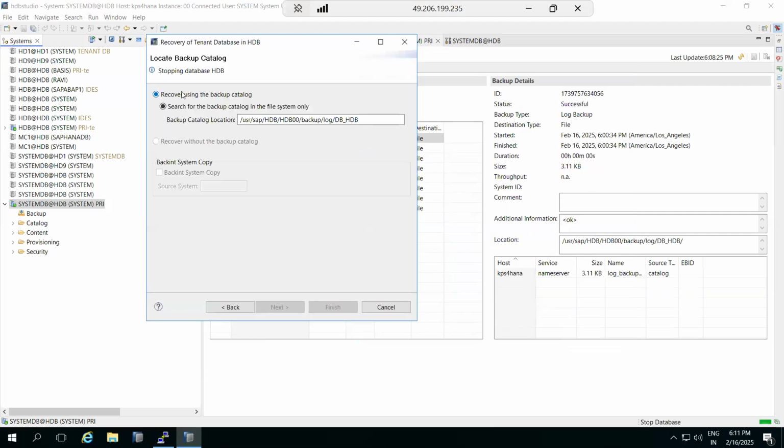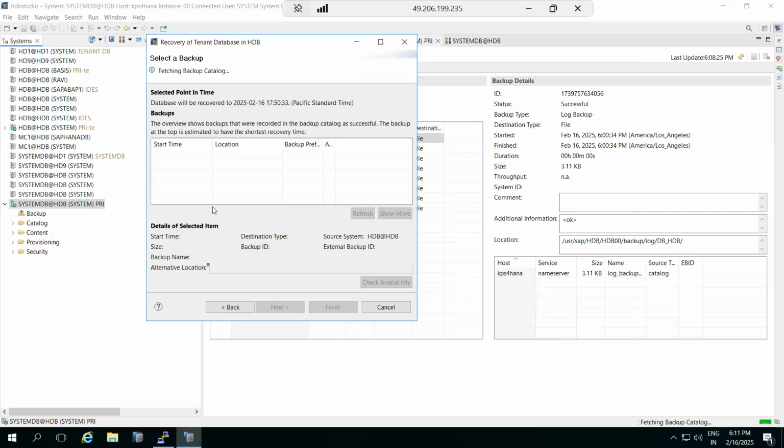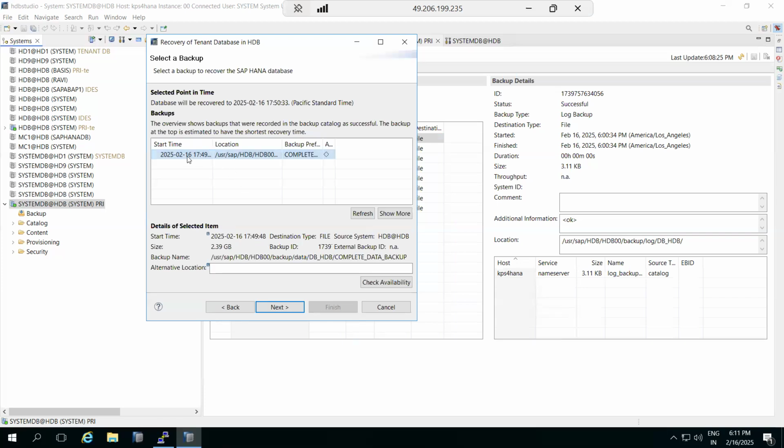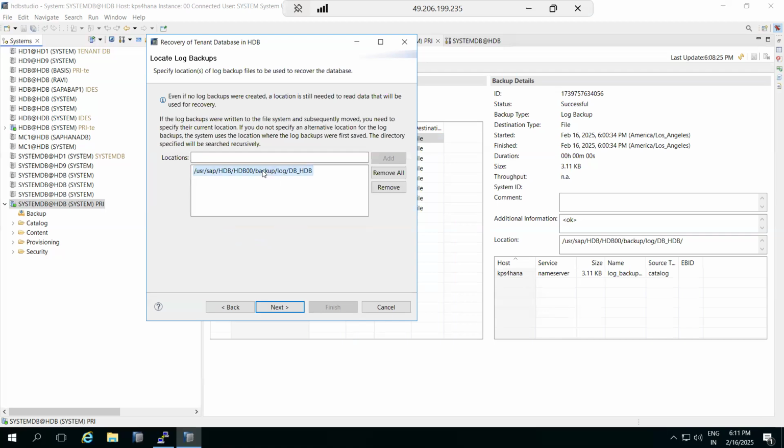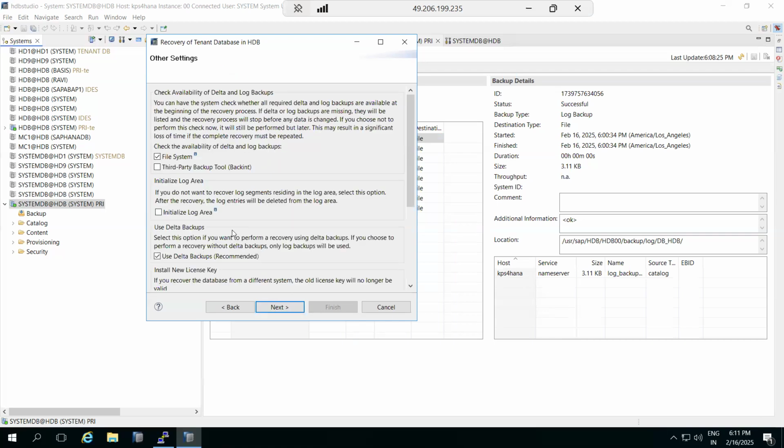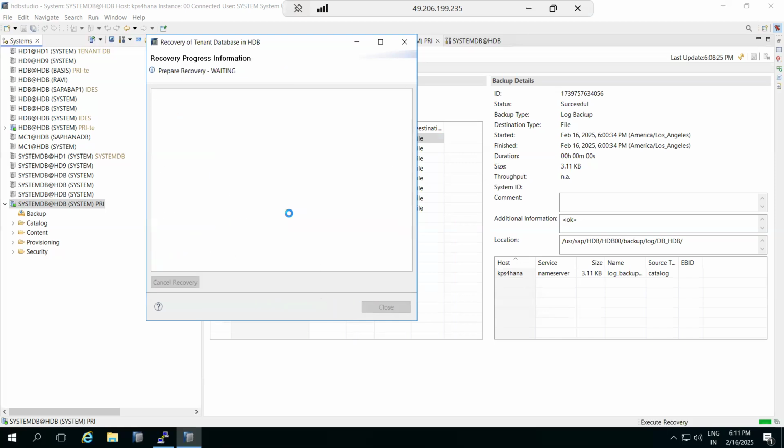Then it will search whatever data is there in the catalog. It will search all those things, including the log files. So for 749 it will use the log backup: the complete DB backup, and after that whatever logs are there, it will apply the logs. Then initiate the log area. Then next, finish. Let's see.